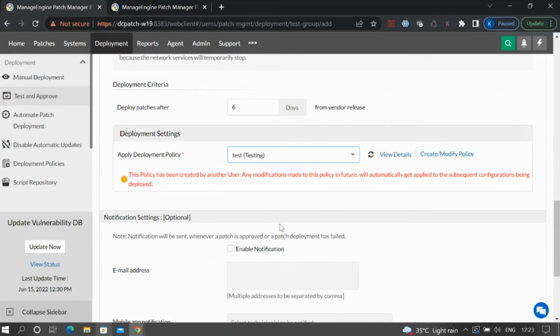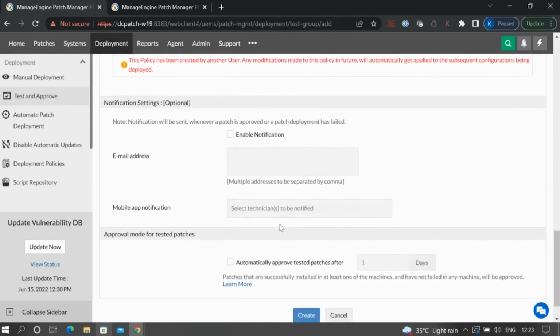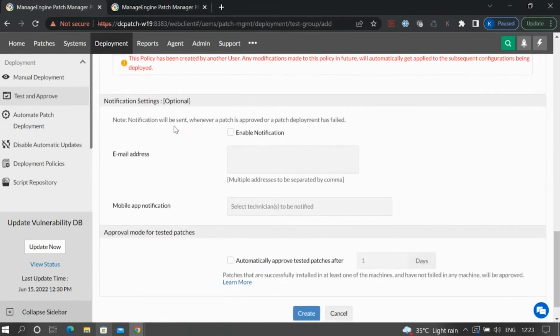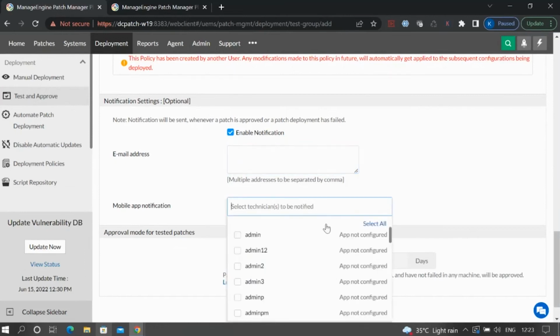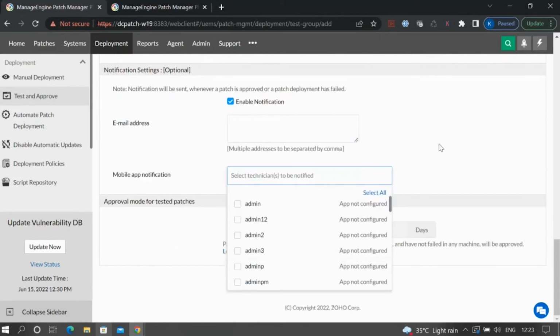Once you've chosen the deployment policy for your test group, the next step is configuring notifications. This is an optional step. If you want to get notified about your testing status, you can go ahead and enable the notification by giving your email ID here. If you've downloaded our mobile app, you can also get notified via the mobile app.